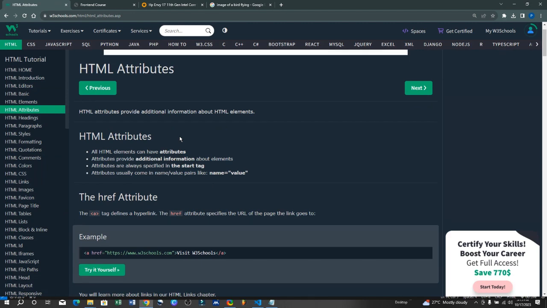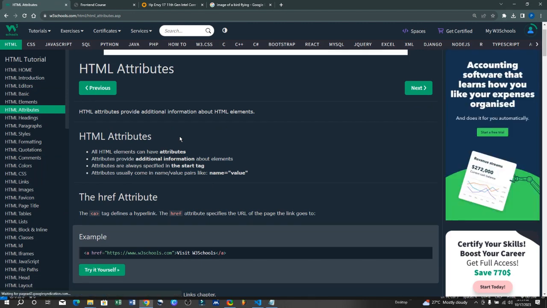Now the HTML attributes. HTML attributes provide additional information about HTML elements. All HTML elements can have attributes. Attributes are always specified in the start tag. Attributes usually come in name and value pairs, like name and the value.